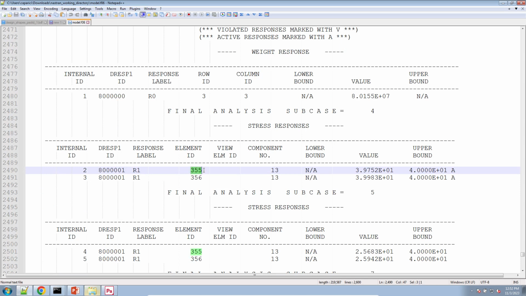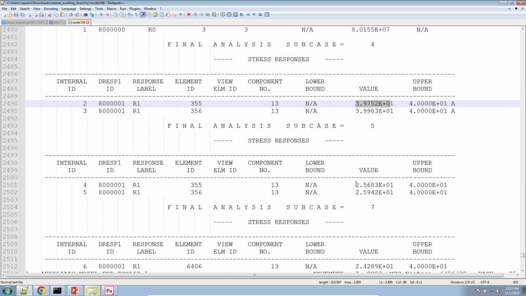So here, let's look at this a little bit. For element 355, I get a stress value of about 39.75. And the same is true for these other elements. Now, I believe component 13 is going to be the center of the element. Let me go ahead and confirm that in my notes.